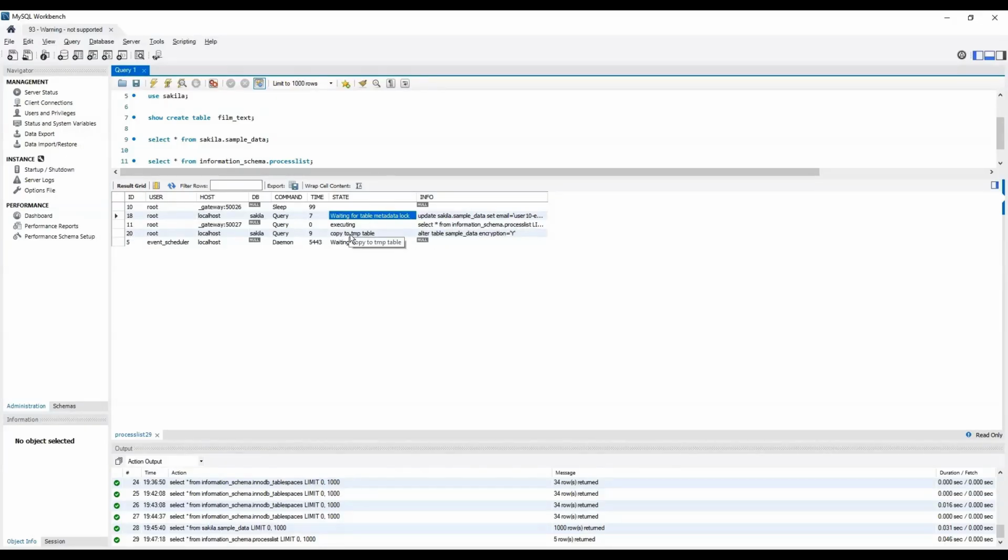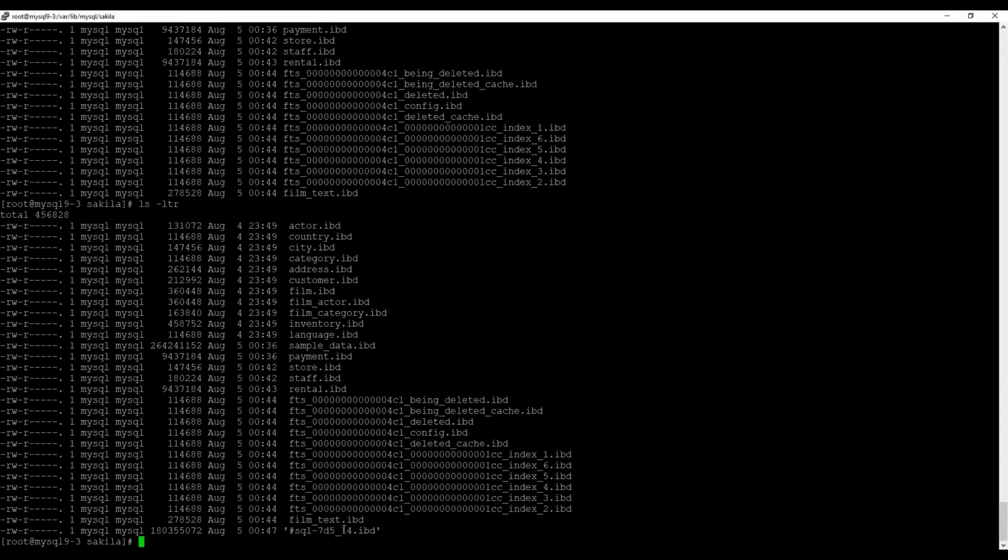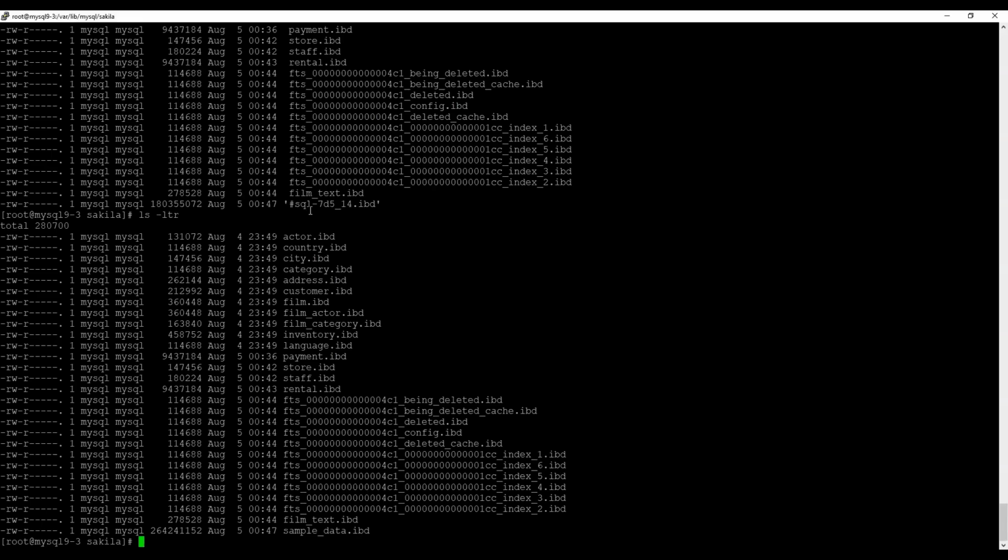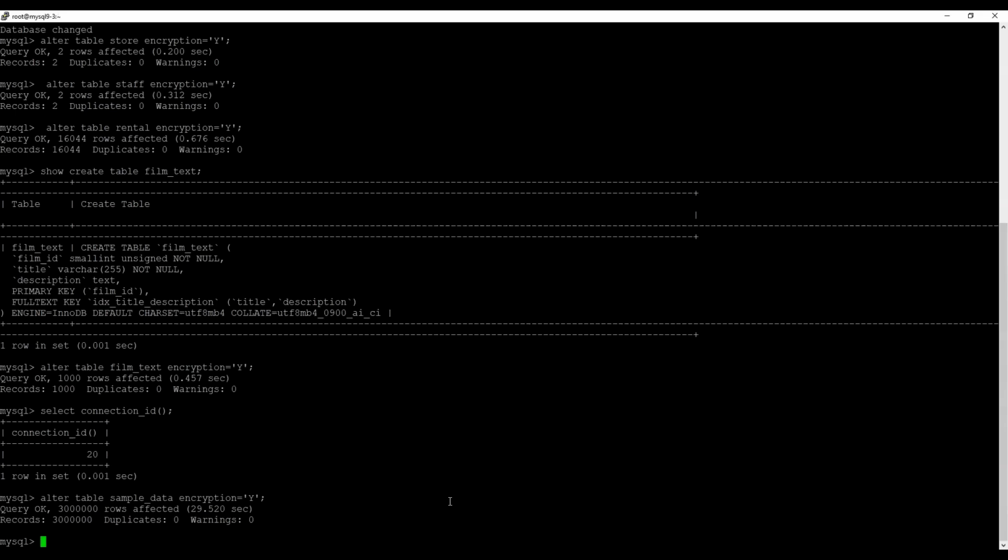There it was doing the encryption operation, and this temporary table disappears once the encryption is completed. So we don't see it now. It got renamed again into sample_data.ibd. Now this table is encrypted, so we can see that.